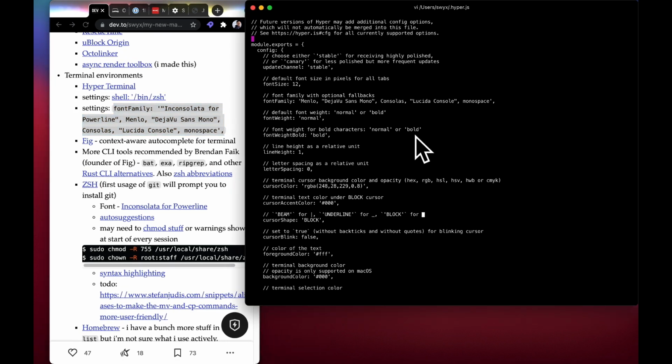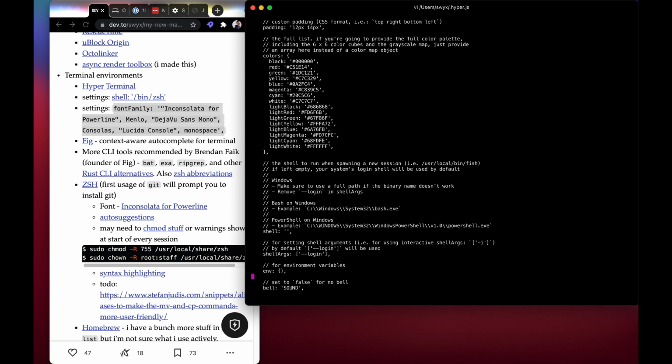Okay, let's look at the font family. So we need to download these new fonts. All right. Settings, shell. All right, let's go this one.